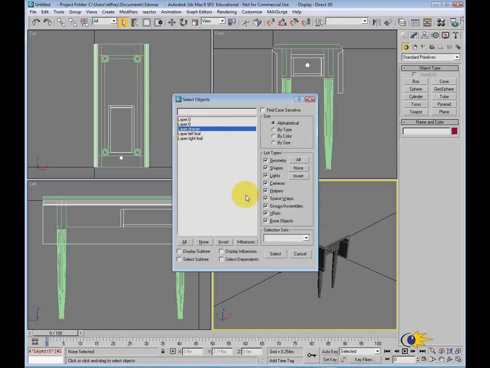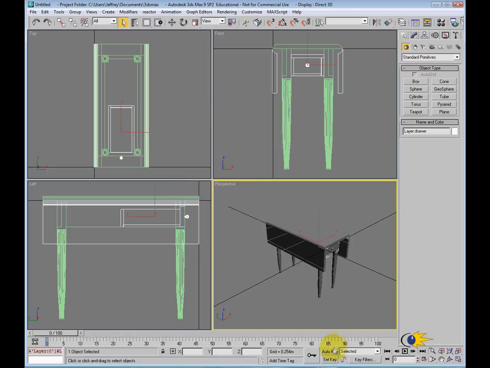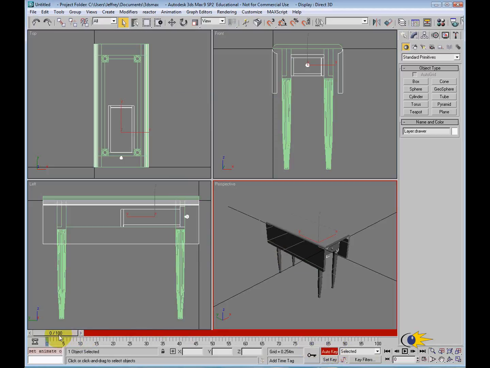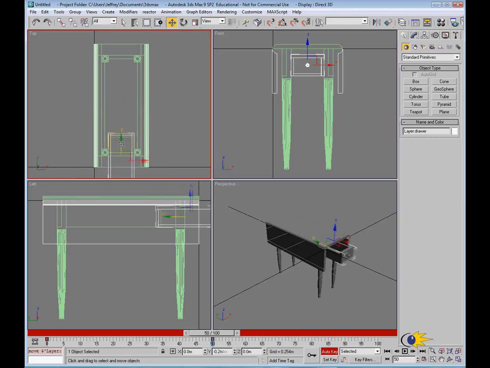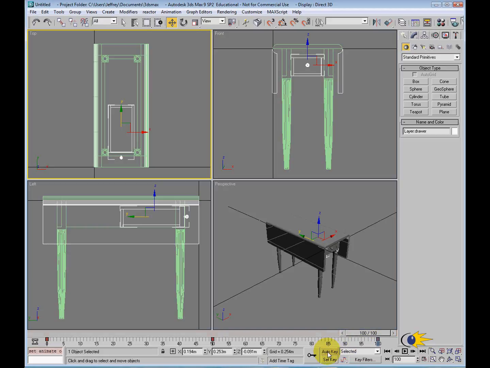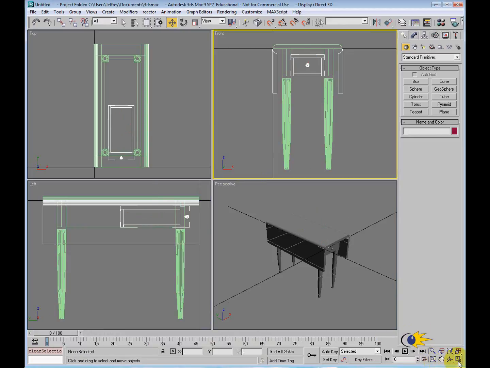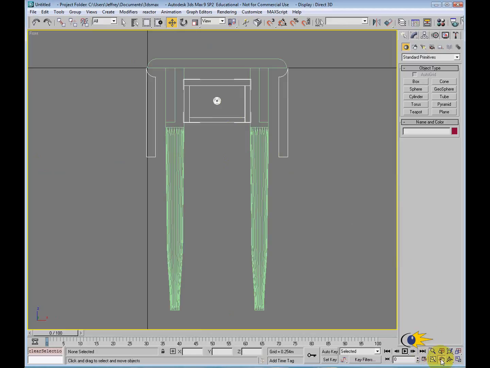So then we want to make sure we have all our layers. Let's go ahead and select the drawer layer and press enter, and then hit the auto key. We'll slide this to 50 frames. Then we'll select move, right click on the drawer, and simply move it forward. Select the auto key again and then move it back. So in 100 frames it's going to move out at 50 and then back at 100. And then you can test out that little animation sequence if you need to.